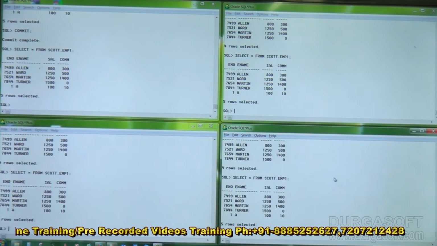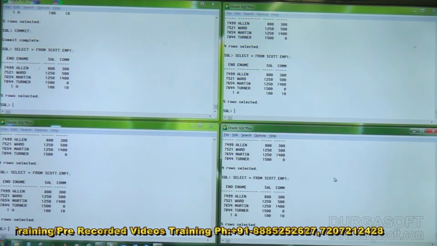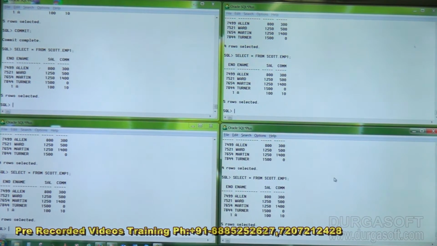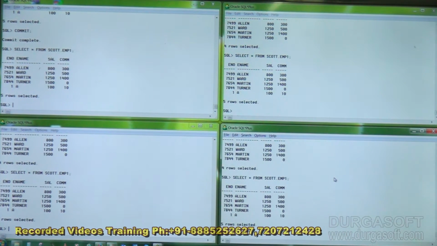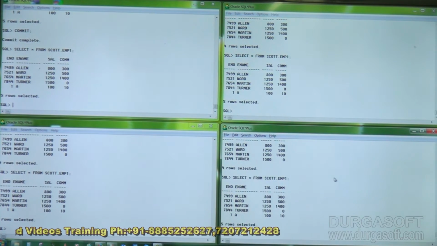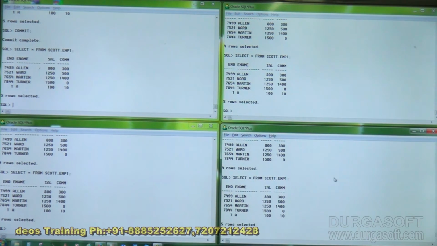Before commit, Scott was able to access the data from the database or from the buffer. All other users were able to select the data from the undo segment, which was having the old copy of the data from the table, that is 4 records.